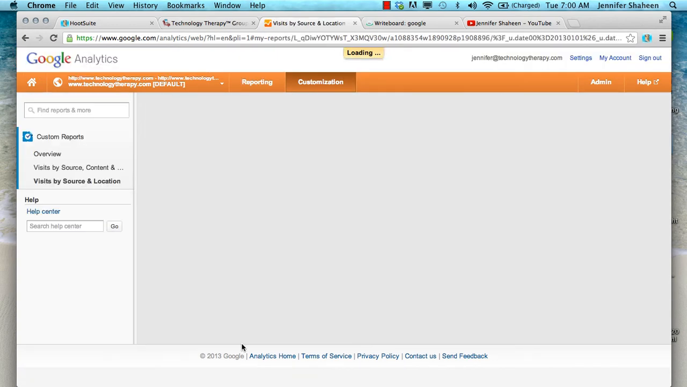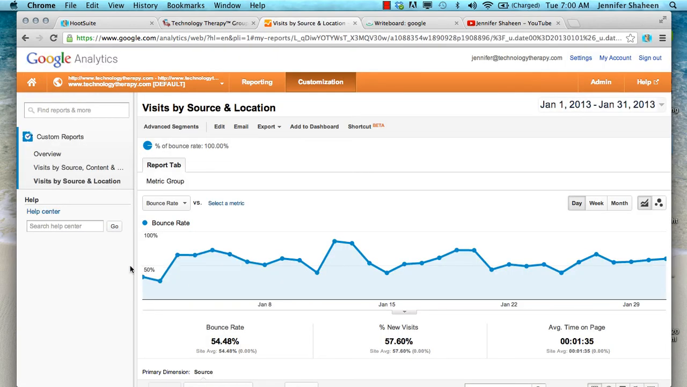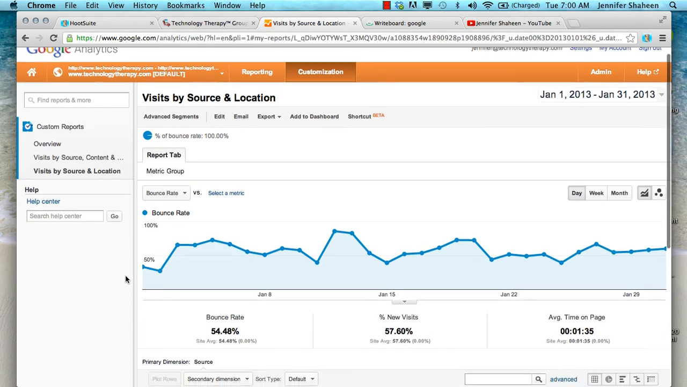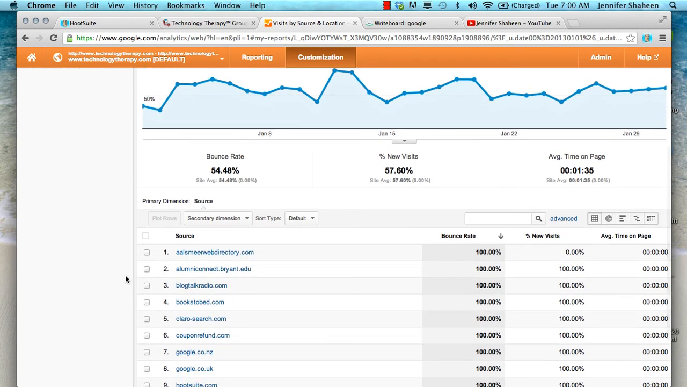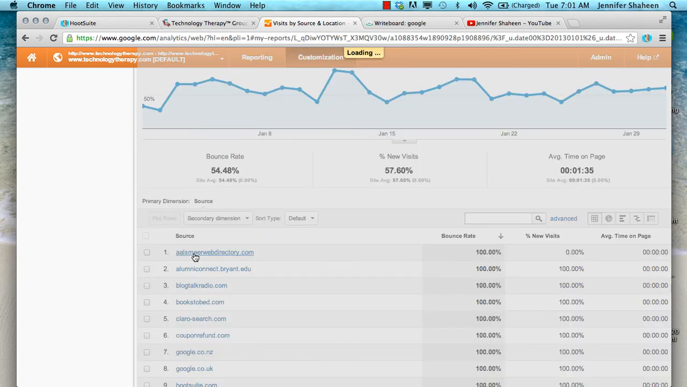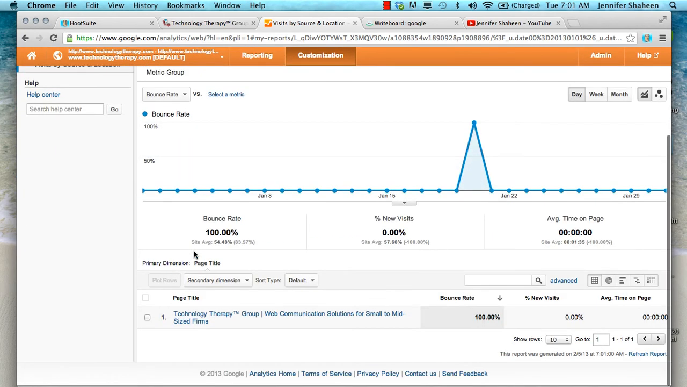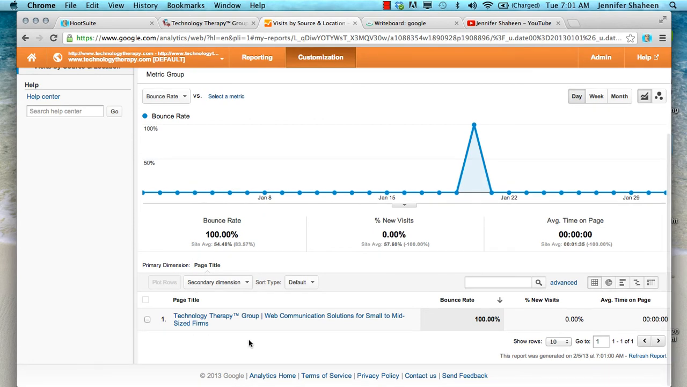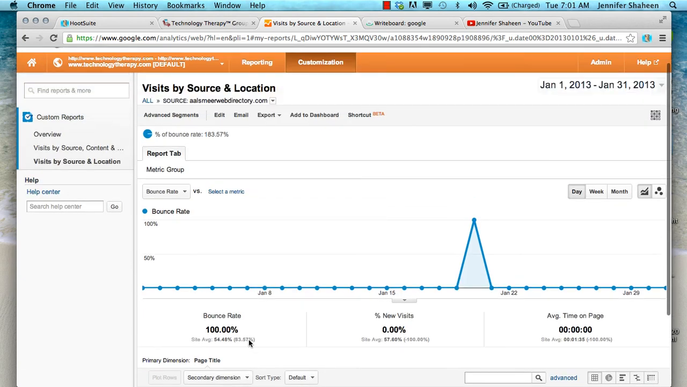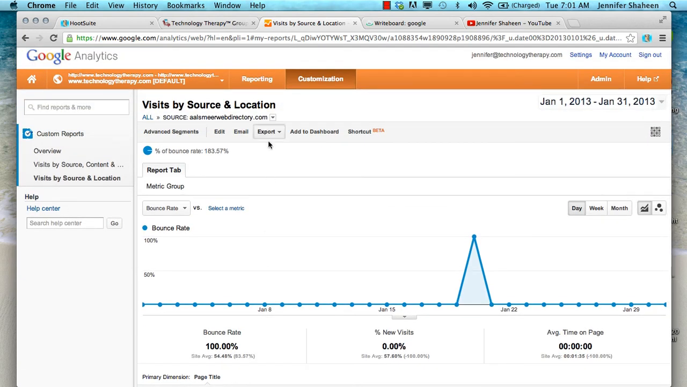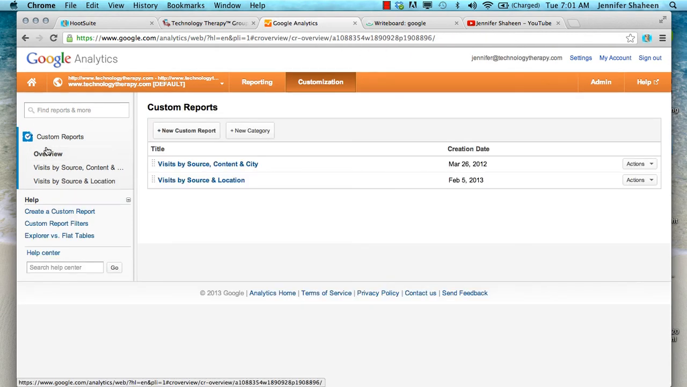Now we've got our new custom report, which is visits by the source and location. And then we can see here the source. And I can dig in and look at which page they looked at. So this is a great way for you to make a custom report for your company. And one last important tip about custom reports. Let me click back on Overview.